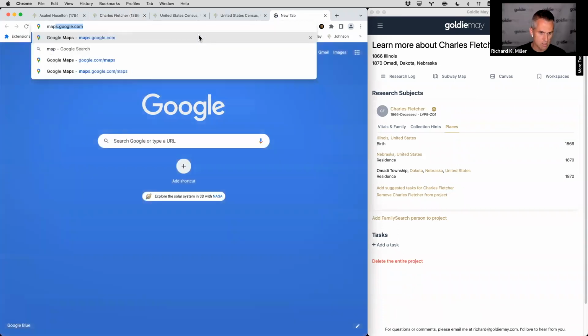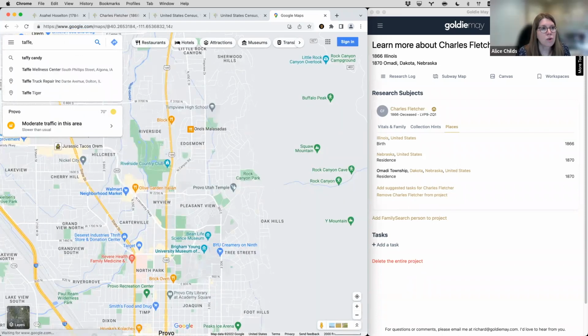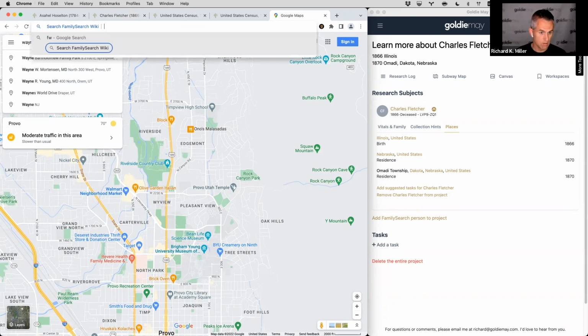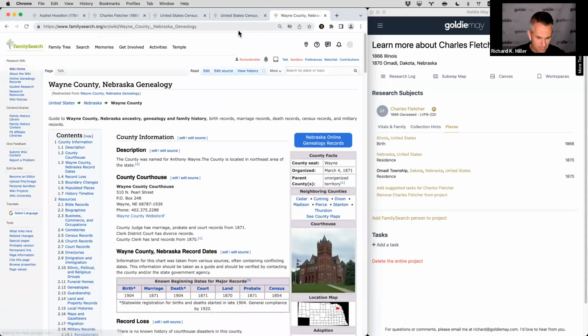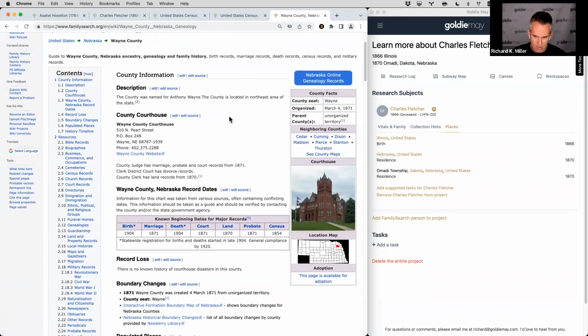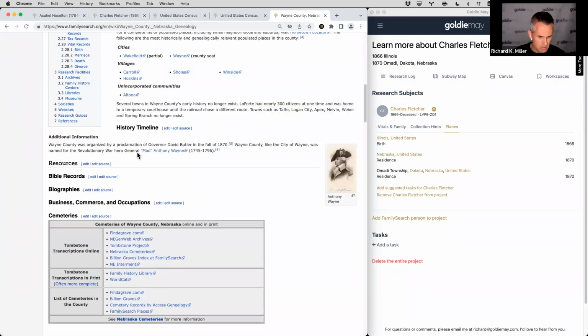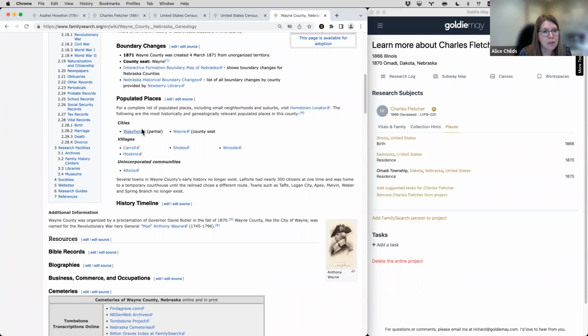So would you just go to Google Maps for that? You could, or I like to go to the research wiki and do Wayne County and then say places within. Either way. Okay, so let's do Wayne County, Nebraska, and then maybe Taff is not the right word there. Maybe I'm thinking of the catalog. See places populated within. Does it have populated places? Nothing that looks even.